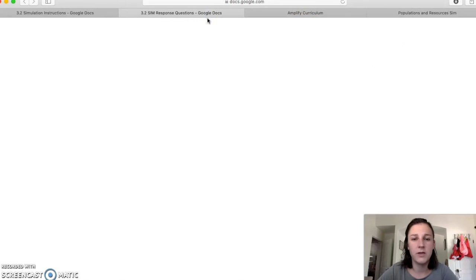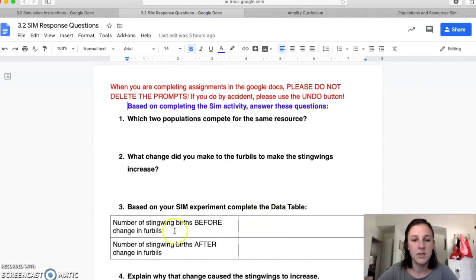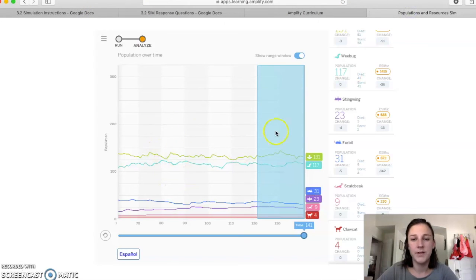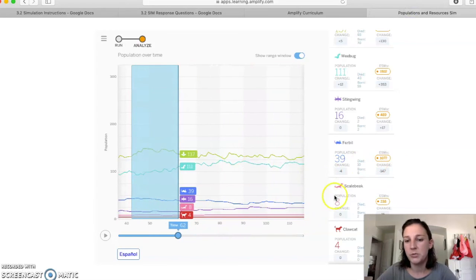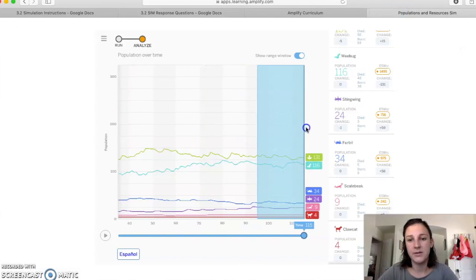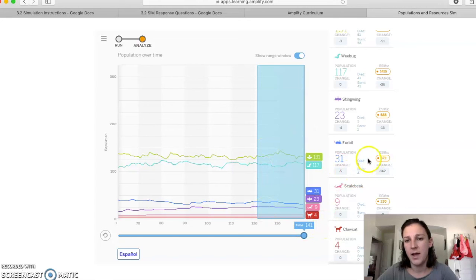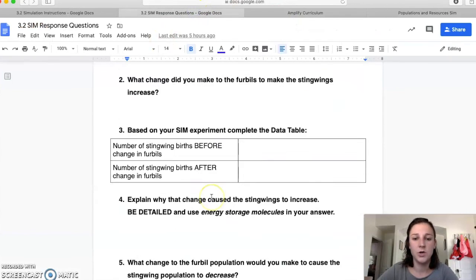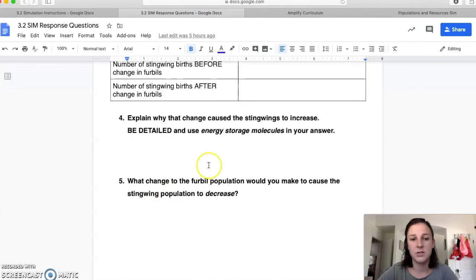So if we go to the response questions, you're going to have to put in some data. So the number of stingwing births before the change in furbills, so that would be, you know, your range over here. You'd bring that back before the change, and you would look at the number of stingwing births. And then the number of stingwing births after your change in furbills. So that would be further back down here. After the change, you're going to check that stingwing births right there. Okay? And then based on those changes, you're going to answer these questions.